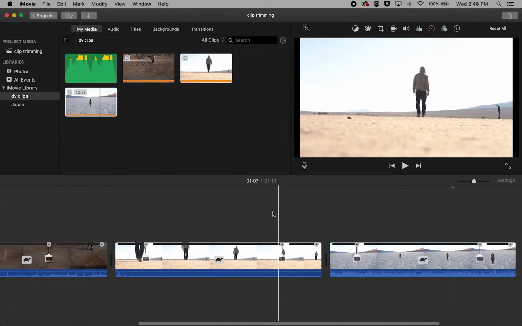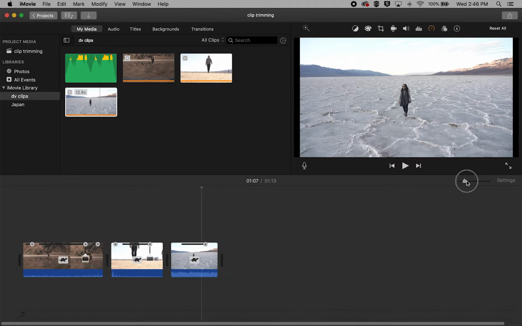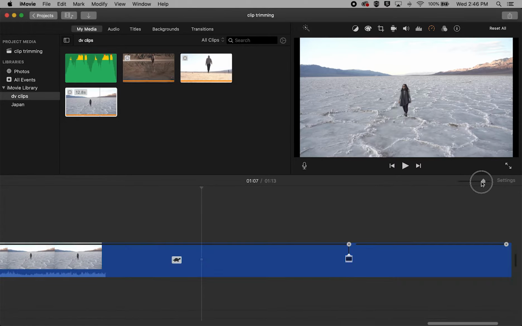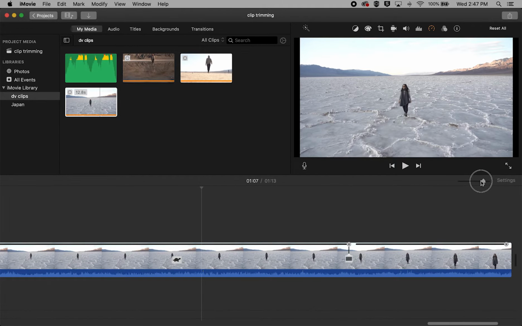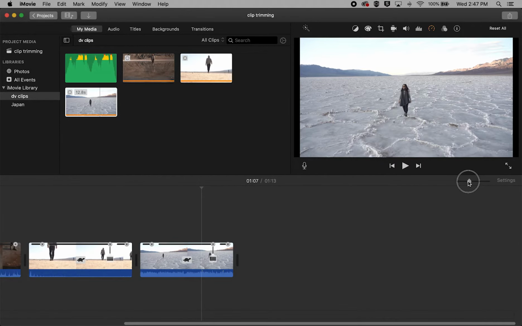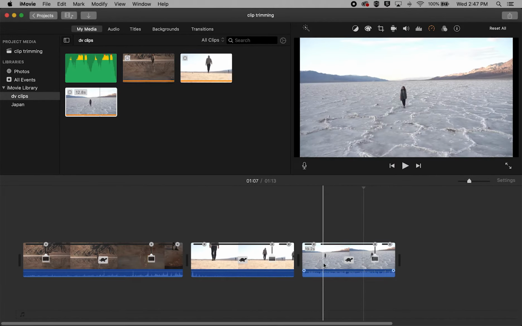Now we can't see the whole entire timeline here. We can adjust the view by moving the slider to the left to make it smaller. If you want to see more details, we can move it to the right, so you can see all the way to the right. It means we can see every single frame. But for now, let's make it smaller. And we have the 3 clips on the timeline.